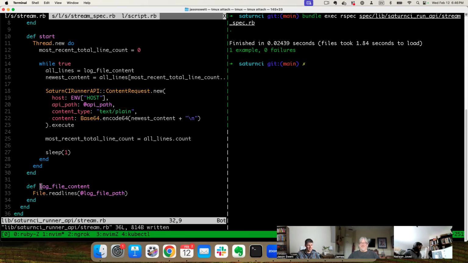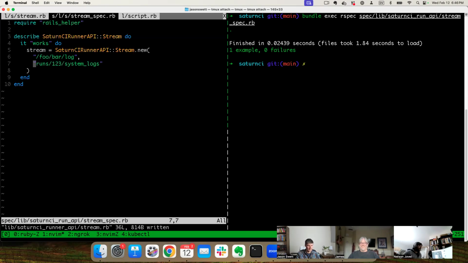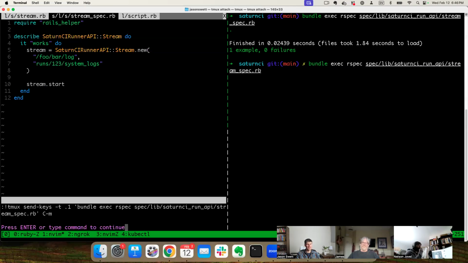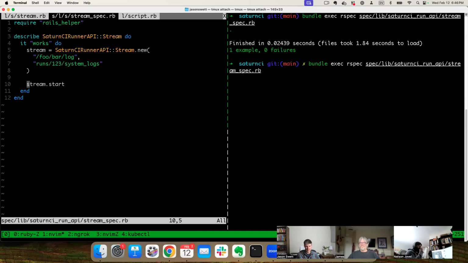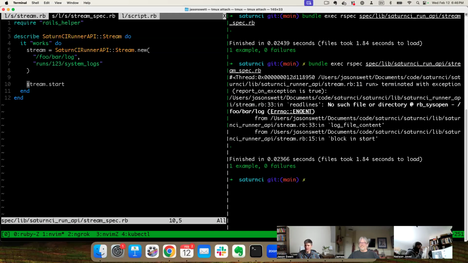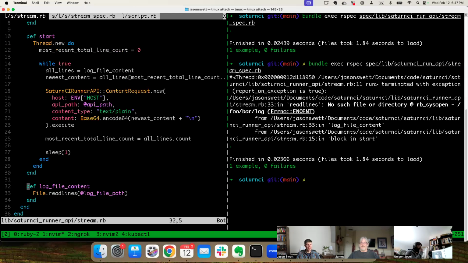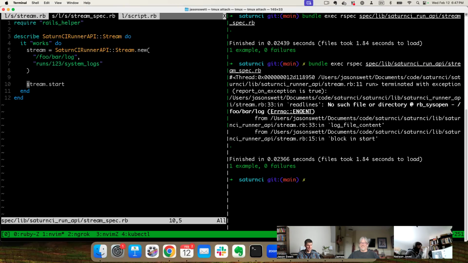Let me first of all just get one working test. I'm just going to do that and see exactly how it fails. Okay, interesting. Read lines, no such file or directory, not unexpected. So let's stub log file content.